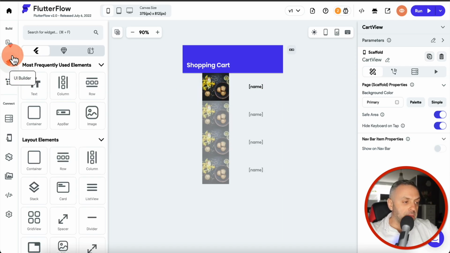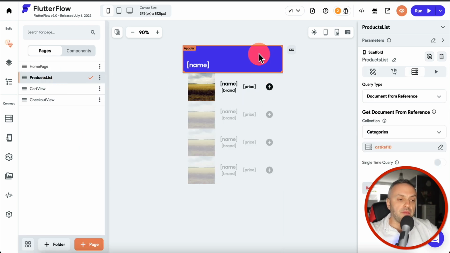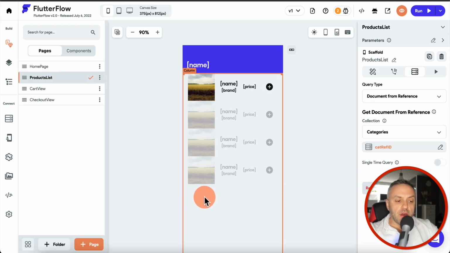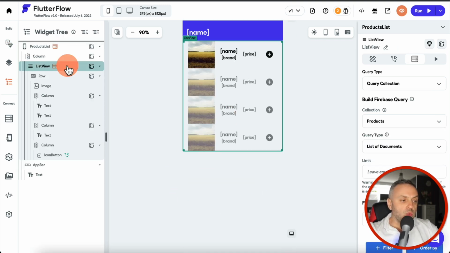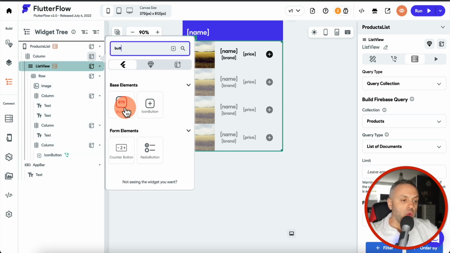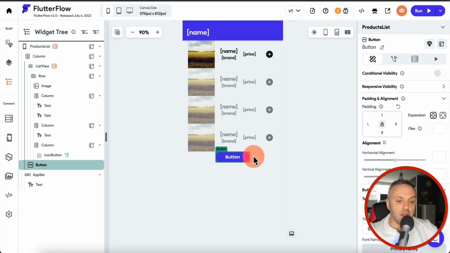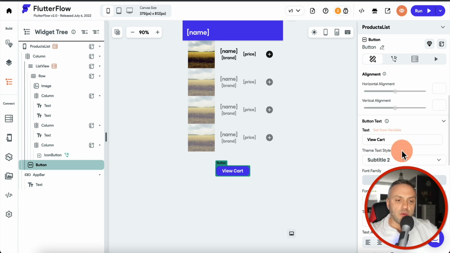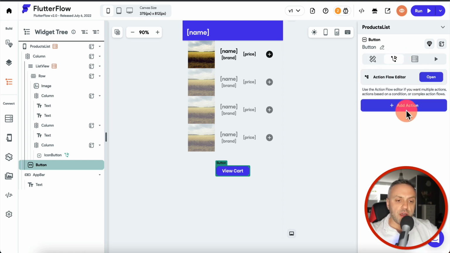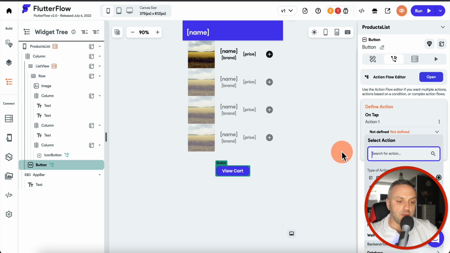But before that, we want to go to product list and we want to have an option where they can view cart. Okay, so we have this list here, but what I want to do is add another option where they can go and view the cart. So I'm going to add another button. We're going to add a little bit of padding, something like this. This button is going to say cart, view cart. This view cart is going to redirect to the next page.